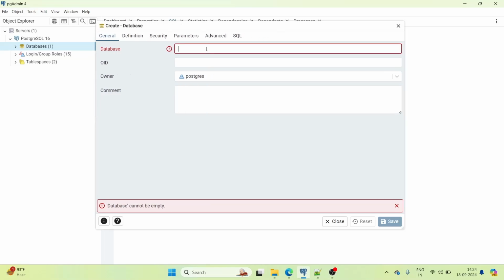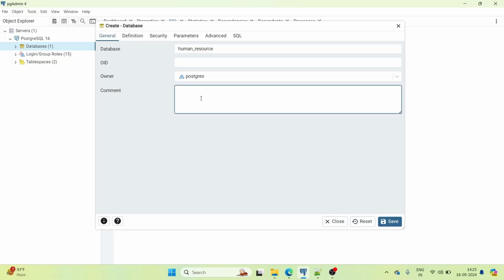Here we have to fill in all the information we need to create the database. My database name is human_resource. This is the database I want to create. I don't need to give an OID. The owner will be Postgres only, the super user. Then I can give a comment, that this is a human resource database, and then go ahead to the next section.